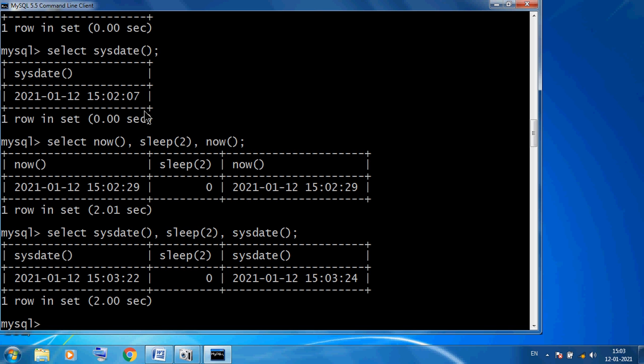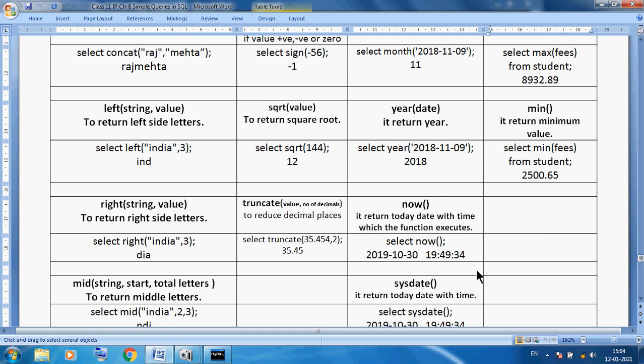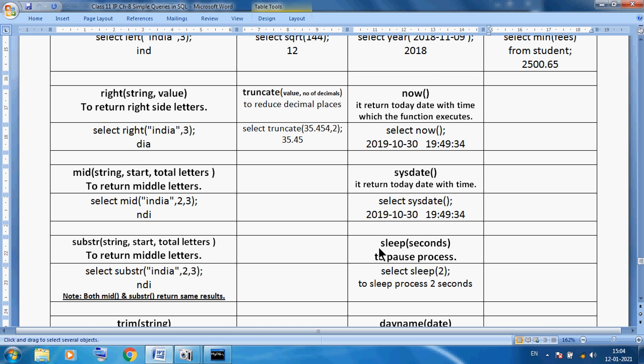Before pausing and after pausing, in seconds the now function will not update, but before sleeping and after sleeping sysdate is automatically incremented after 2 seconds. You can see the difference in seconds. Here the seconds will not update, and here the seconds will update automatically. Okay students, this is the very simple difference between the now and sysdate functions. The sleep function we already discussed.